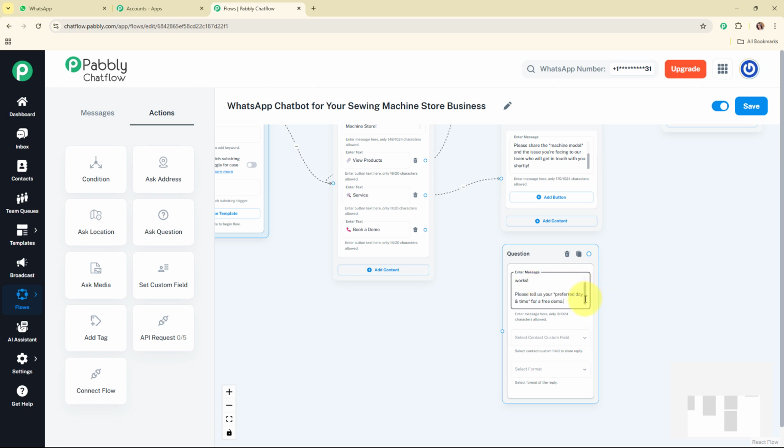Please tell us your preferred day and time for a free demo. Alright, so now here you can see that I'm asking about the preferred day and the time over here. And then here it is asking me to select the contact custom field. So here I've already created a contact custom field for the preferred time over here.